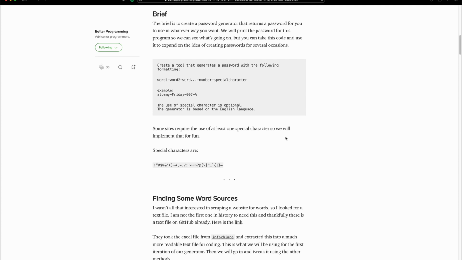But first, let's have a look at the brief, because the brief we already talked about. We need numbers. We need words from the English language, like from the English dictionary. And then we have a word separator, word, as many words as we like. We have more separators. There's a number, and then there is a potential special character. So the example here would be Stormy Friday 007 percentage. And they're all separated by this dash. All right, so that's our brief.